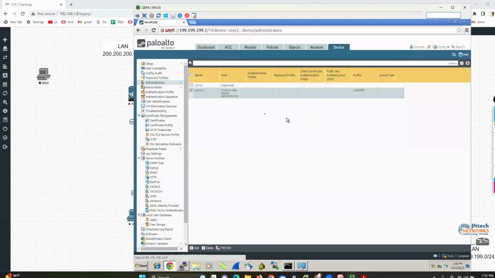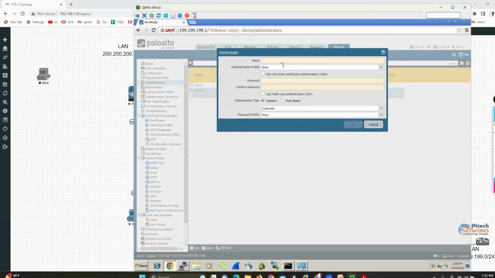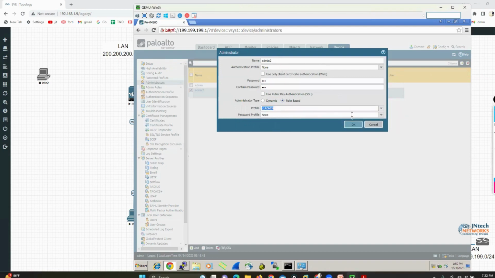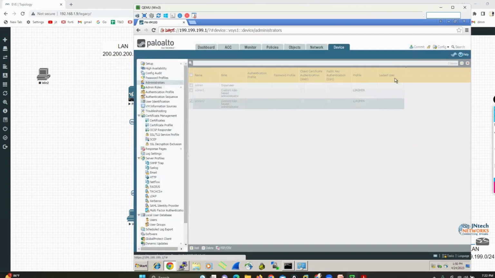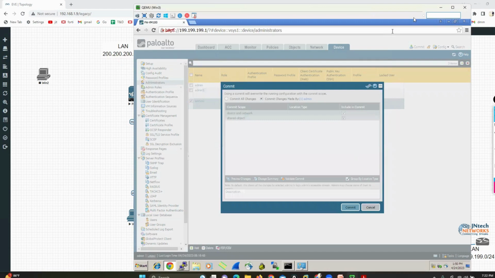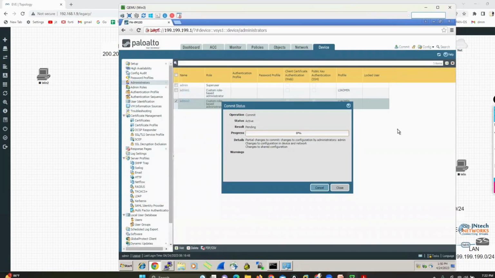Now let's create one more administrator. Click on Add. Admin 2, password I'm using 123 123. Role based access. Now I'm attaching the L1 admin profile to admin 2. You can click on OK. Okay. Now let's commit our configuration. And now for testing, I can log out and log in again. I can try to log in with admin 1 and admin 2.